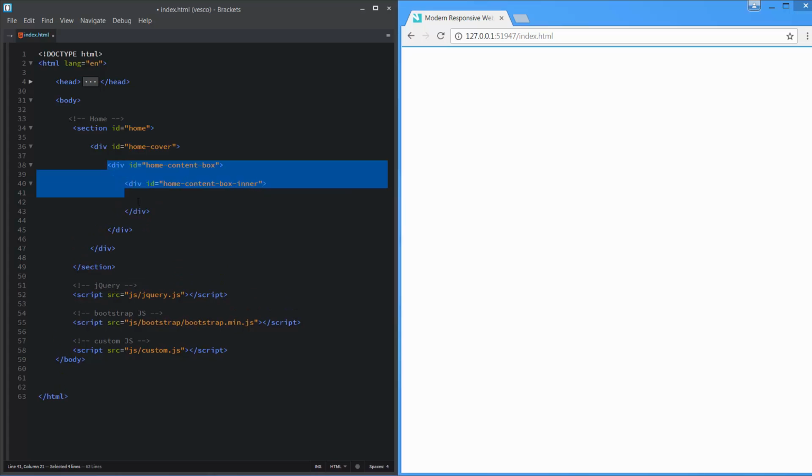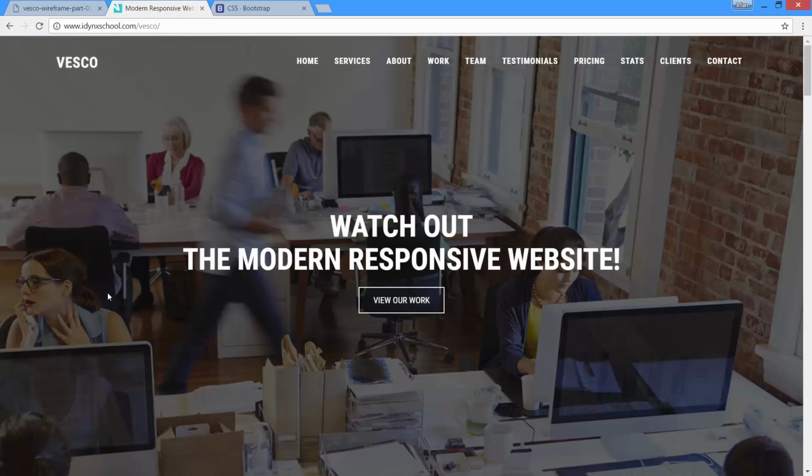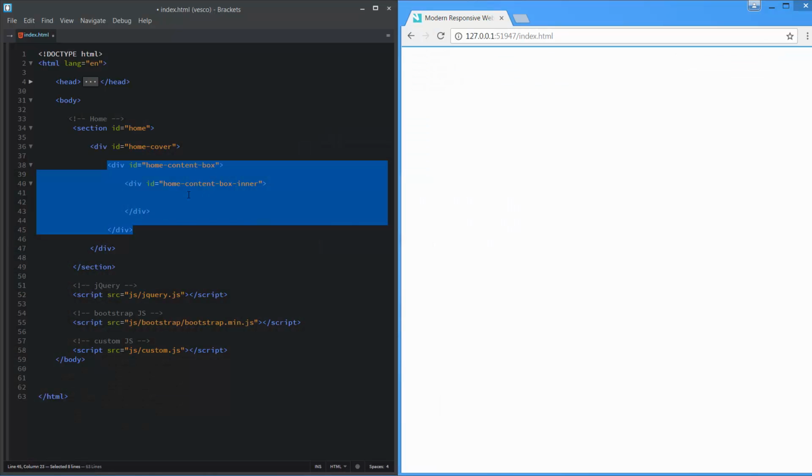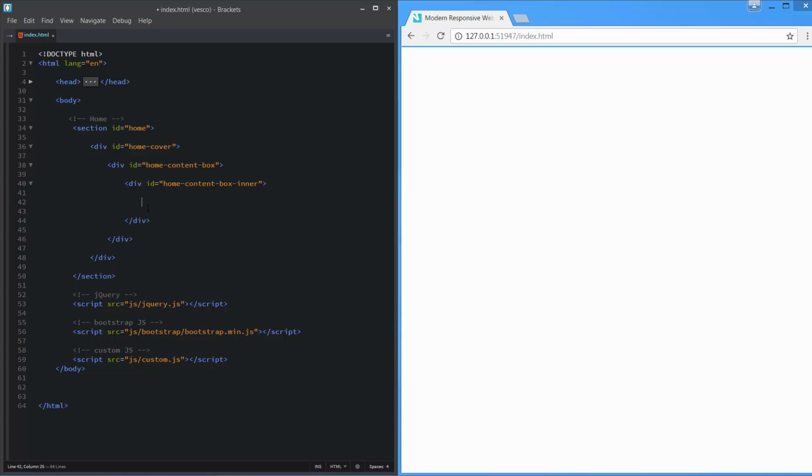The reason I created these two content boxes is that we will vertically align the content in the middle, and these two divs will help us to align our content vertically. As you can see, we have a heading and a button, and they are vertically aligned in the middle of this web page. So these two divs will help us to vertically align the content in the middle. Inside this content-box-inner div, we need to write the HTML markup for the heading and for the button.